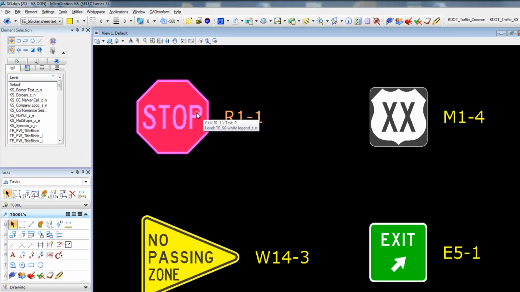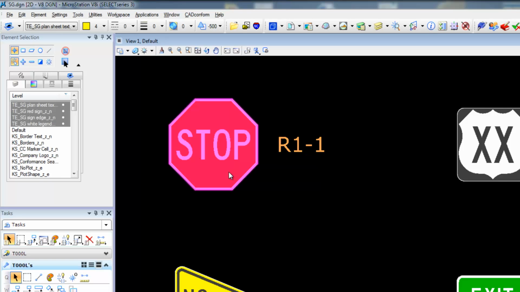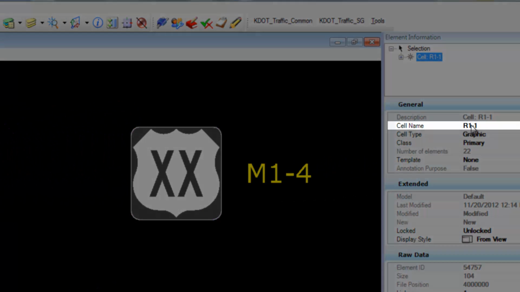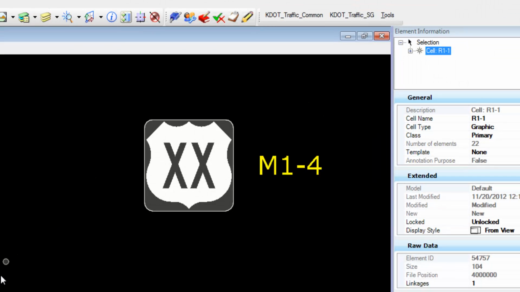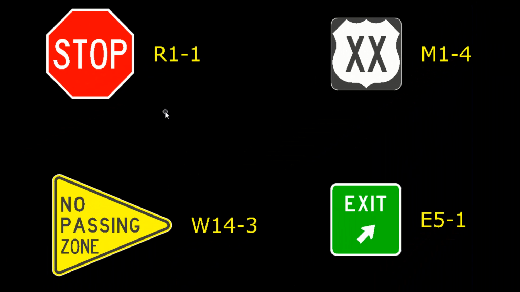Up here we've got a stop sign cell. It's an R11 directly placed from the CAD Conform menu. So what I'm about to show you is really the most common mistake I've found that users are making when attempting to edit or change the sign designation.